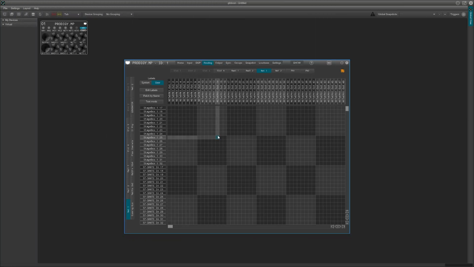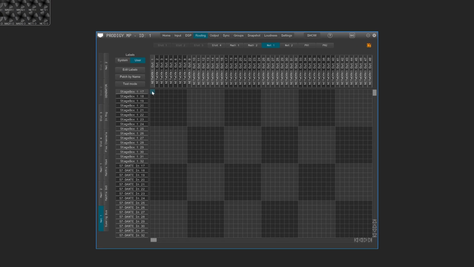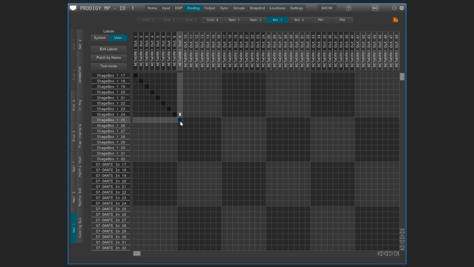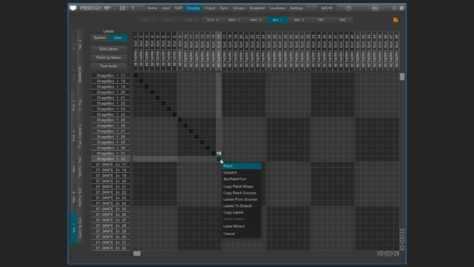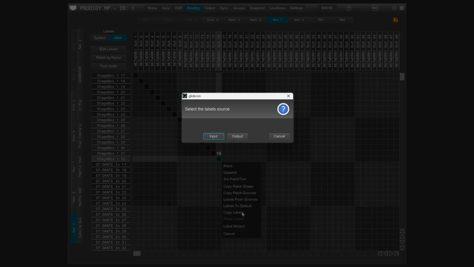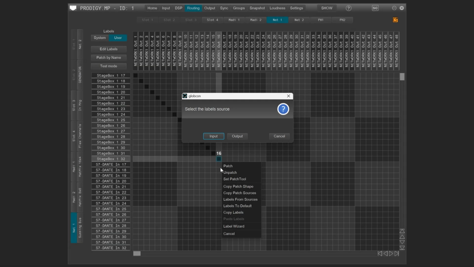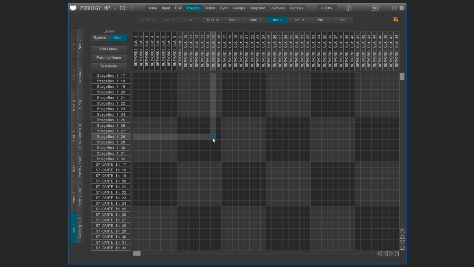To copy labels from one set of channels to another, first select the channels you want to copy. By making a diagonal selection, you can define the input and output range targeted for the copy. From the menu, choose Copy Labels. A pop-up will prompt you to choose whether to copy input or output labels. Select the appropriate option. Next, select the channels you want to rename.